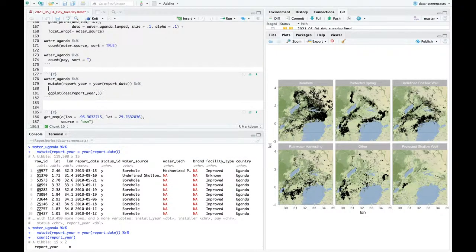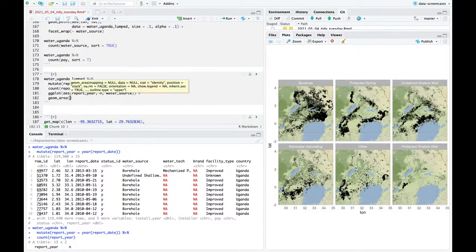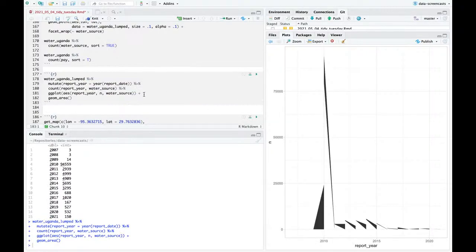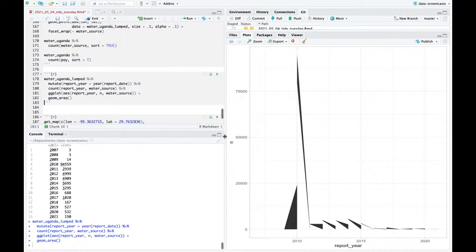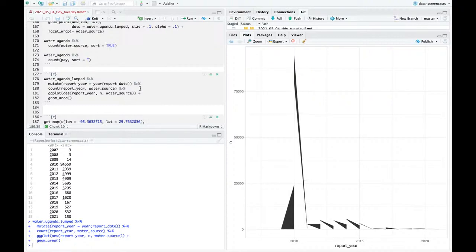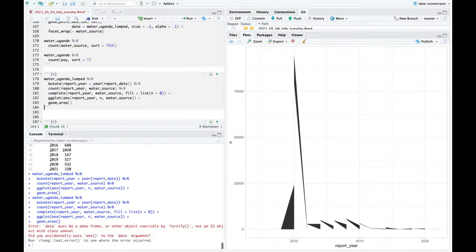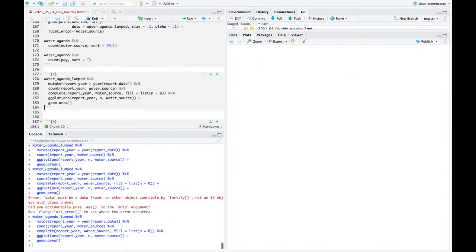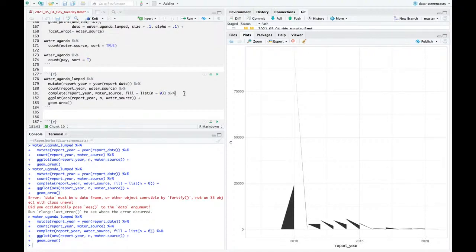Let's say count report year and water source is fct. Oh, I got the lumped version, which is good. And then I do an area plot. What is the frequency by each year? And I made a mistake somewhere. I might need to do, let's see, complete. I may need to fill in the remaining ones with 0. Nope, I just made a mistake somewhere.